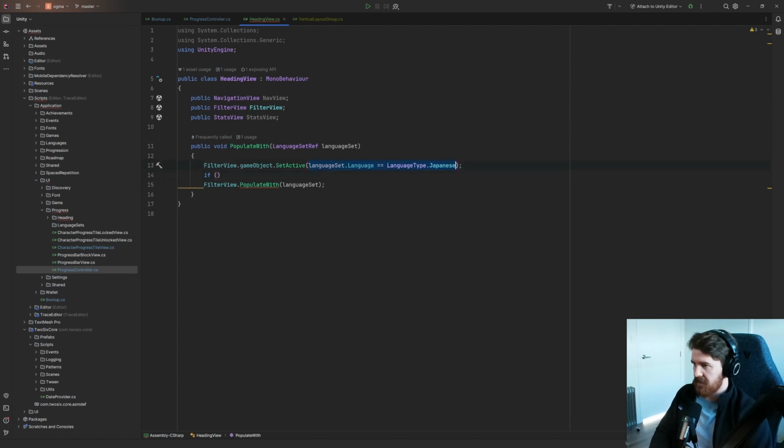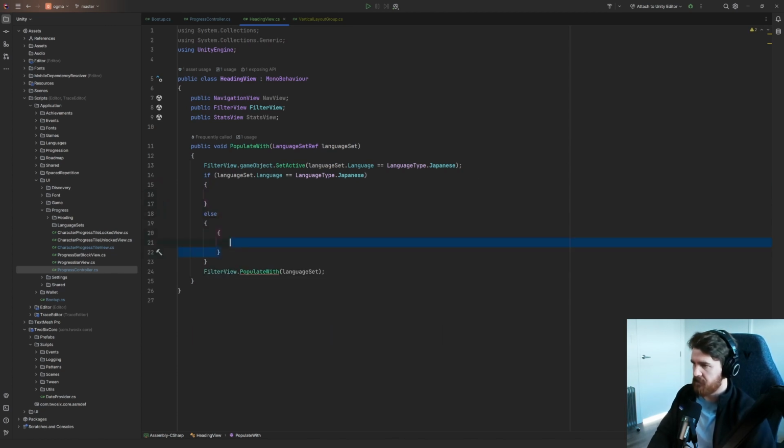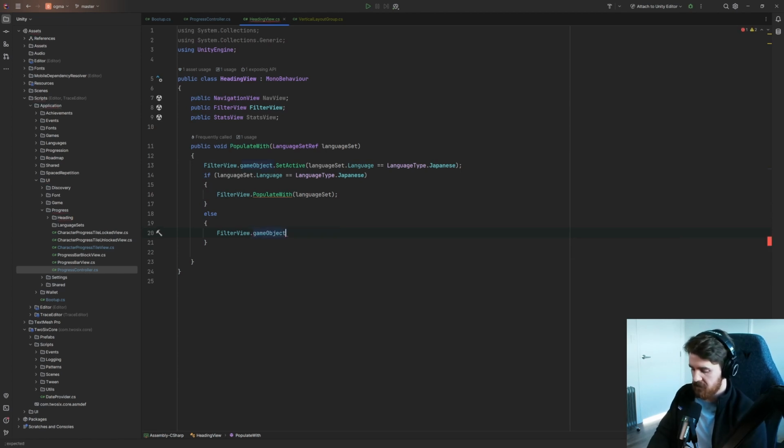I'm sure eventually this will be dynamic and I'll be able to check what language set actually has subsets within it that we need to create filters for, and if not, then just turn it off. But right now we're just basically checking directly on the language. So Japanese is the language that we currently have that does have filters. Oops, so that's going to do that. And then every other language that we add, which is currently just Bulgarian, we're just going to turn it off.